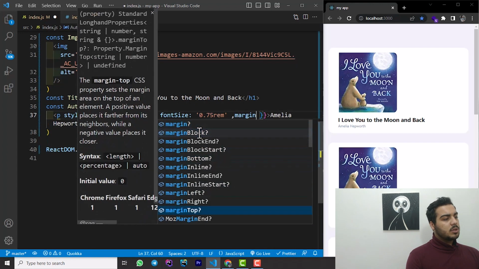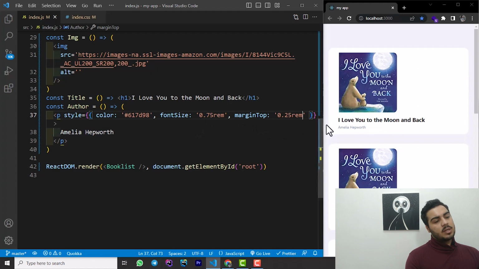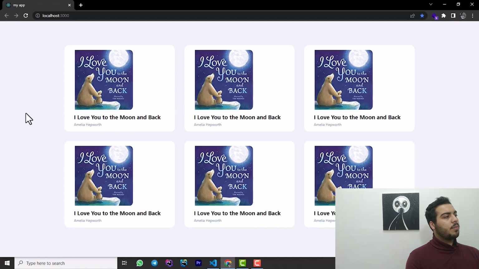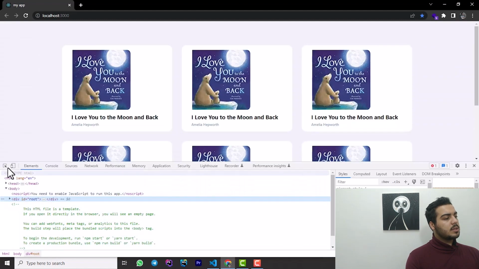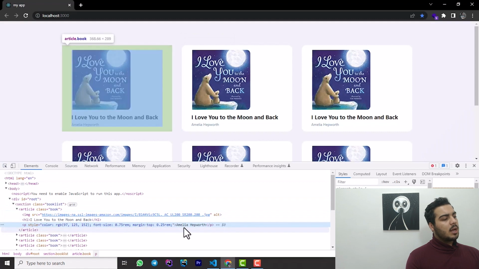I want to put some margin from top and 0.25 rem. When I save it, we have the changes affected on our paragraph here. Know that it is our attribute style and inline styles that you have added to your paragraph, to your HTML element. But know that when we go for bigger screen and we navigate to inspect, we have this paragraph here and the styles here.